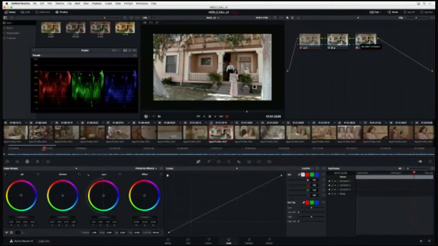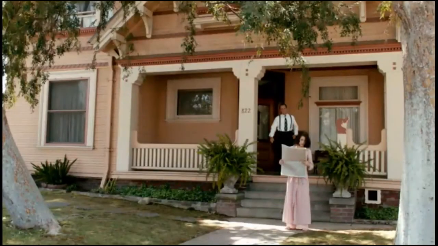And we're going to clean up our blacks here, get our blacks nice and deep. And we're going to give it a little bit more brightness. And then let's add a little bit of saturation to it. So now we're starting to get somewhere. So let's show you this full screen. Now we're starting to get into a different looking image.